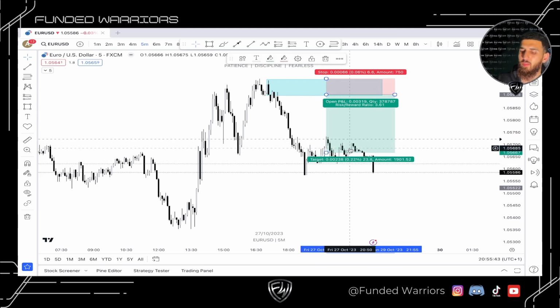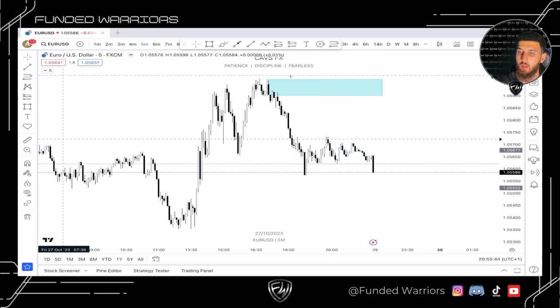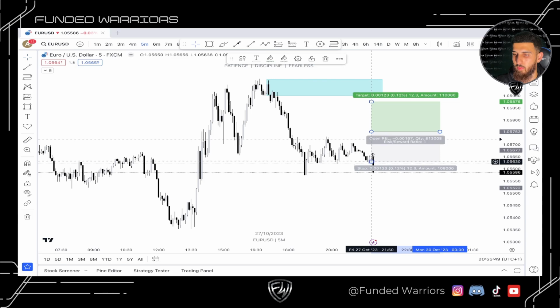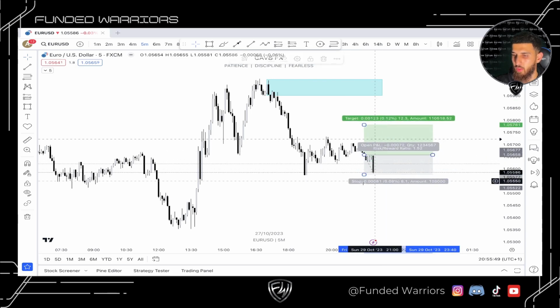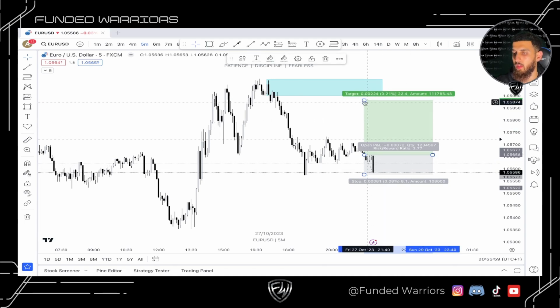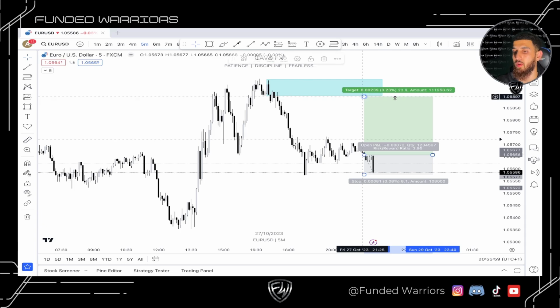Same thing with the buy tool as well. This is where we'd be entering the trade, this line here. This line at the bottom is where the trade will automatically take itself out for us, and this area right here is where we take our take profit levels.